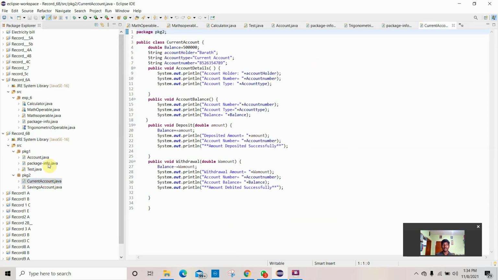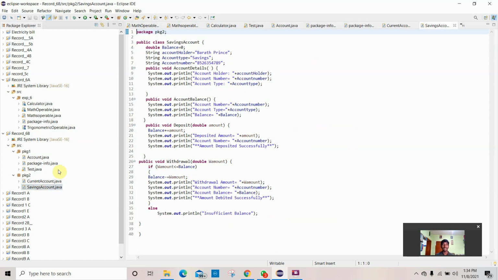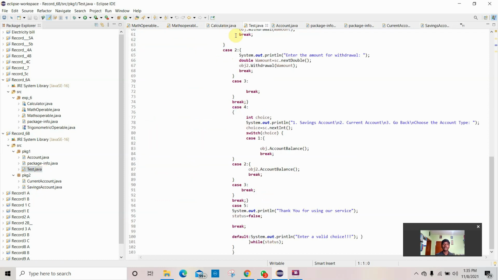This is package 2, where it is the current account, where I've given the account holder as my name, the account type as current, and given my phone number here. The same applies with void account details: account holder name, type, account balance, deposit amount, and withdrawal. In the savings account, the same thing applies, where the double balance is equal to 0, and I've given the account holder's name as Bharat, and account type as savings. The same things come here: account details, account balance, deposit, withdrawal. This is how the program is done. Now let's run the program and see.